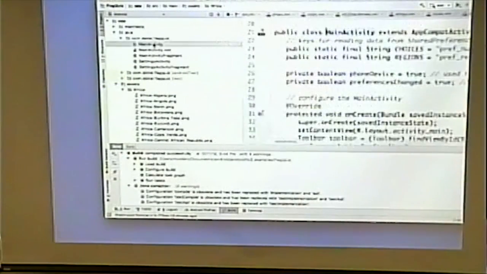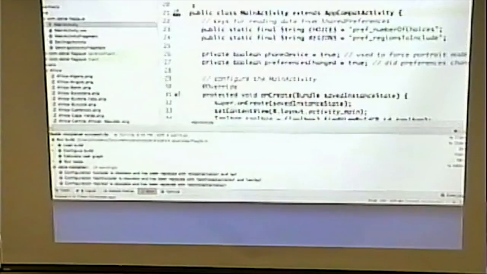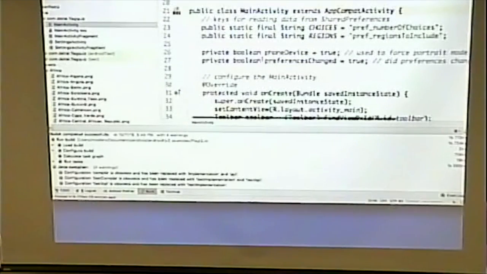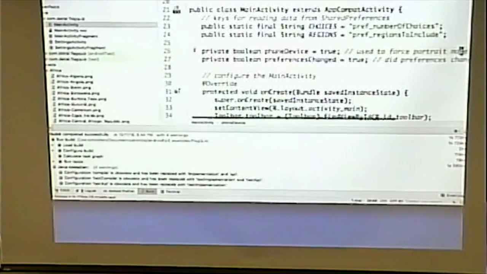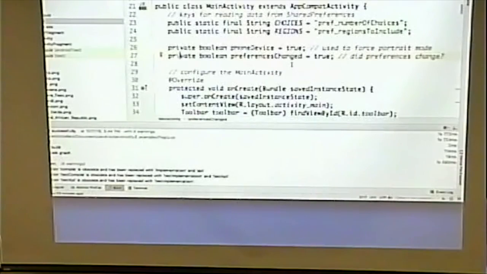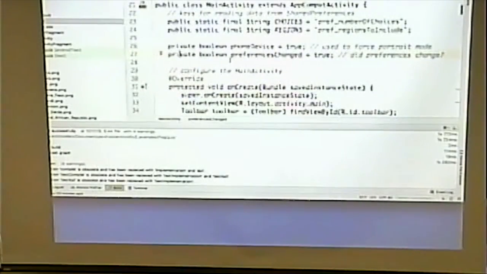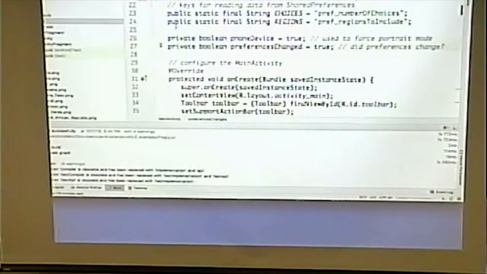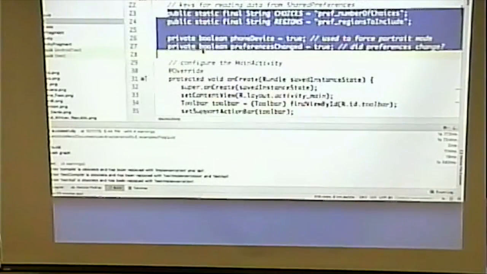All right, main activity. Let's take a look at what happens when this guy fires off. We set a couple of constants, choices and region. We have a boolean for phone device to force portrait mode, and a boolean for did the preference changes, and so on. These are attributes of the main activity.